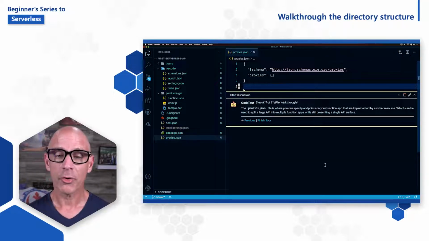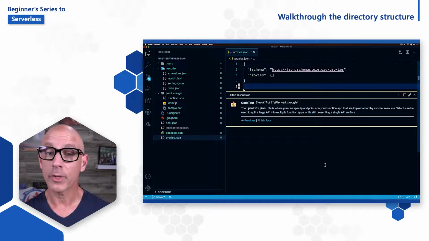So now we've walked through all the basic files and the folder structure of what you get from your first function.